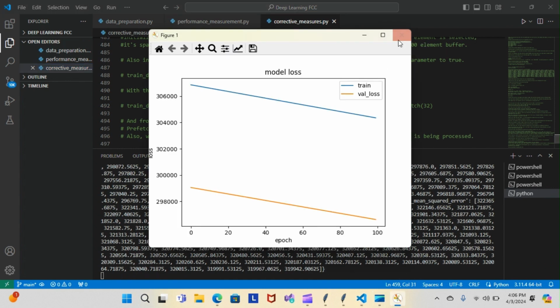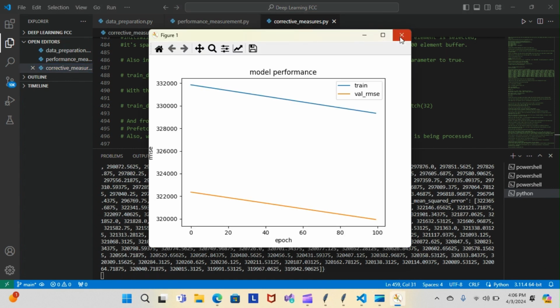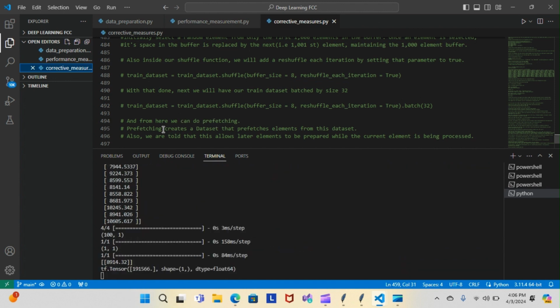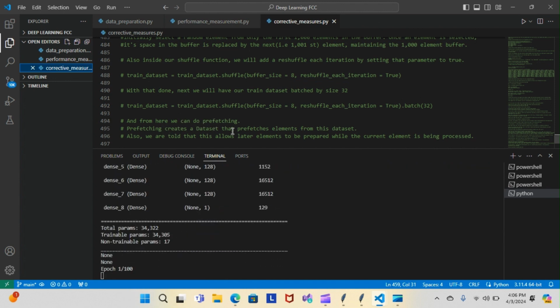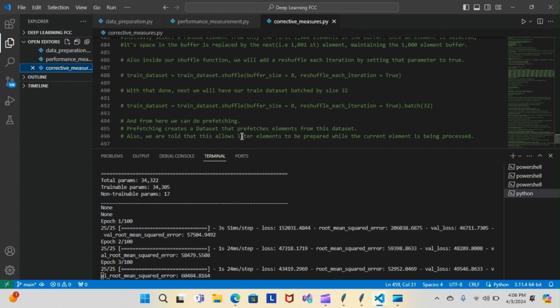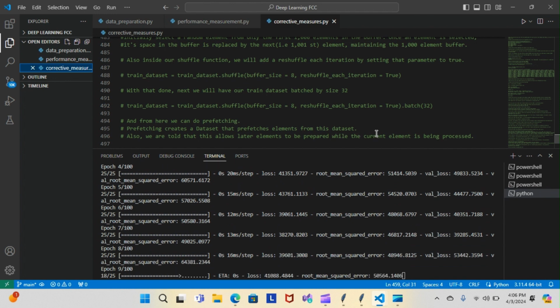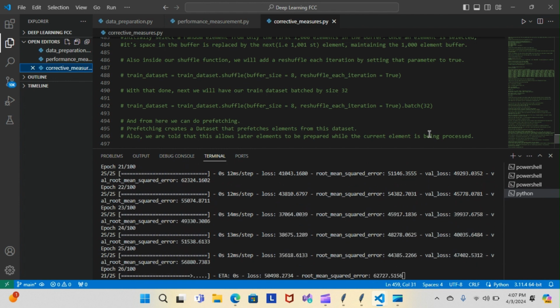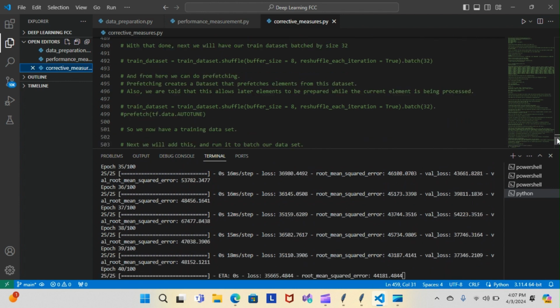Okay, let me get this second set of plots out of the way. And from here we will do prefetching. Prefetching creates a data set that prefetches elements from its data set. Also, we are told that this allows later elements to be prepared while the current element is being processed. So all that means is that while one element is being processed, we can go ahead and start preparing another element to be processed as soon as the one we're processing is done. That's all the prefetching means.